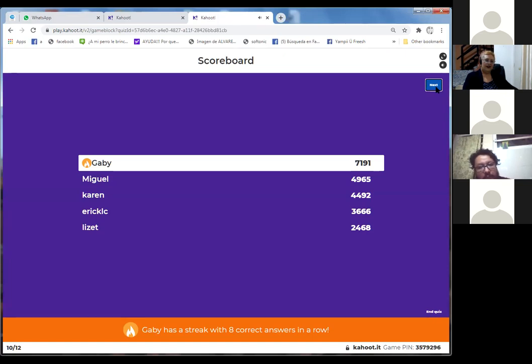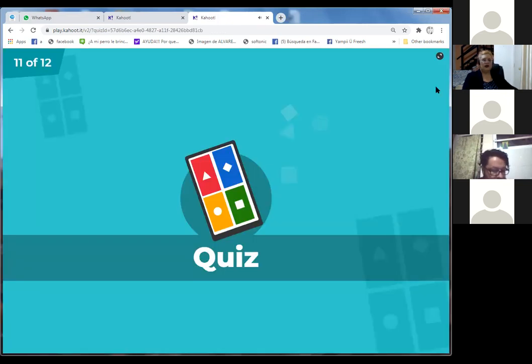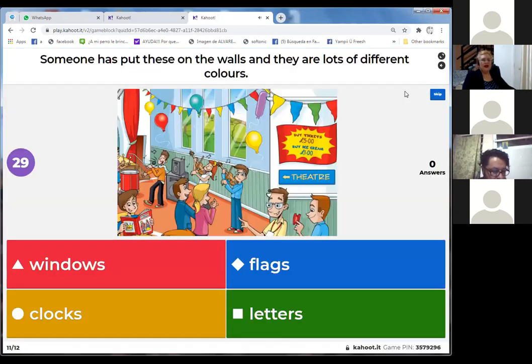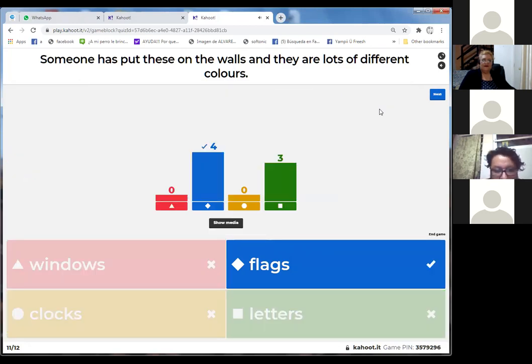Okay, now only two question marks and finish. Someone has put this on the walls and they are a lot of different colors. What do you think this is? Someone has put this on the wall and they are a lot of different colors. Windows, is it talking about the flags? It's talking about the clocks. It's talking about the letters. What is it talking about? The flags, exactly. Very good, you guys.